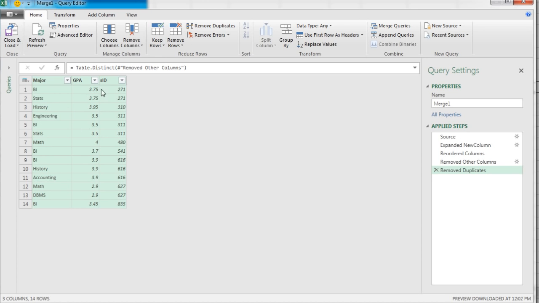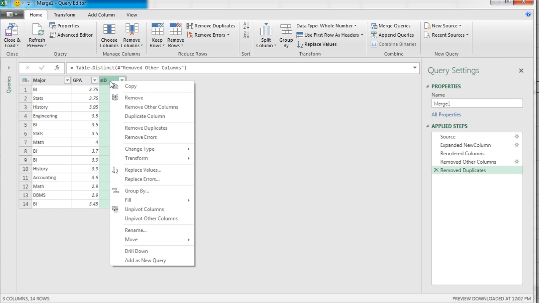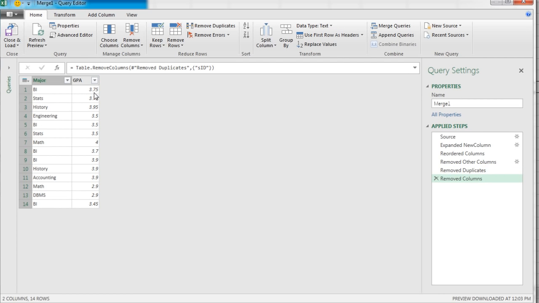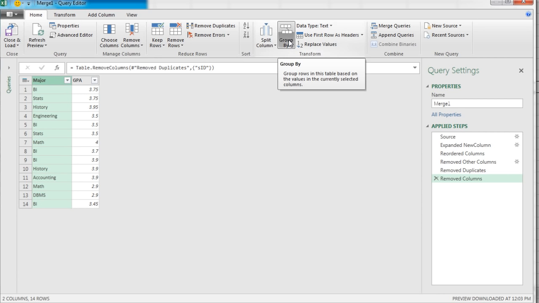Hey, now guess what? We can get rid of student ID. We've used it to remove duplicates. I don't need it anymore. It's not in the final report, so I right-click, remove. Now, guess what? We can use the group by feature. Here it is right here. Group by, you see it in Access or structured query language, and here in Power Query. Over in Excel, we would think of this as a type of COUNTIFS or AVERAGEIFS.